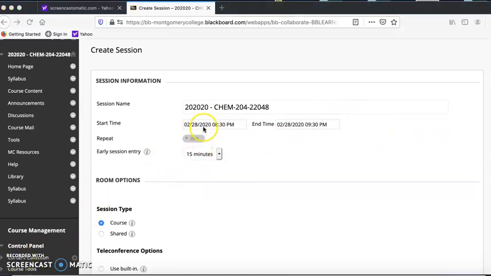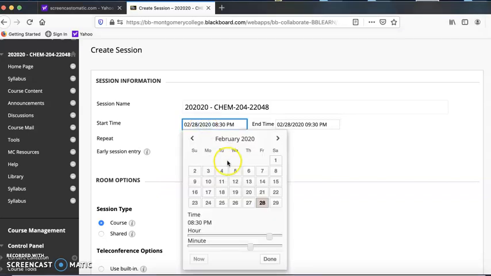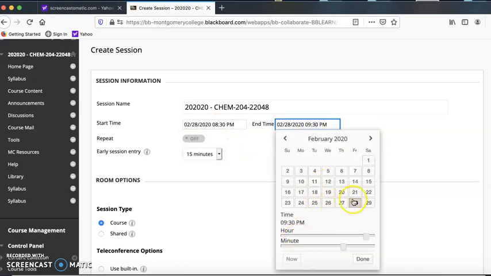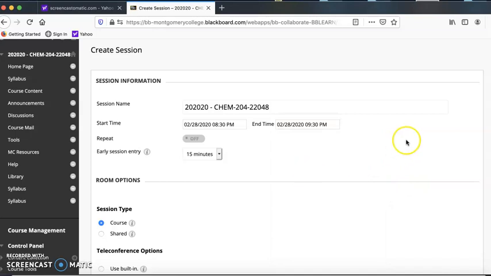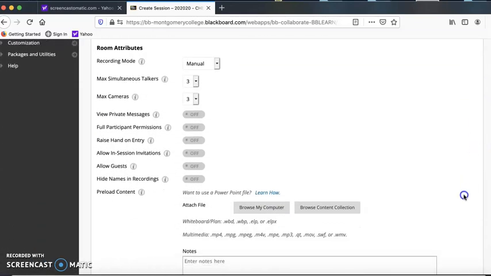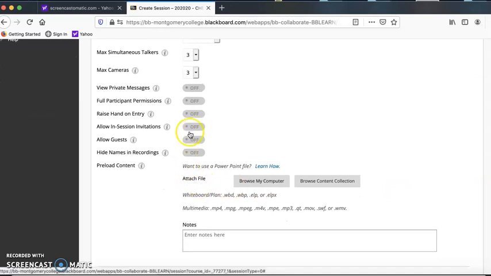So you can change the start time and end time by clicking here, the date and the time and so on. I'll just go with the default. You click the end time as well. You can choose again the date and the time and so on. Early entry allows students to log in 15 minutes before the session starts. Scroll down. You don't really need to worry about any of these options at all.